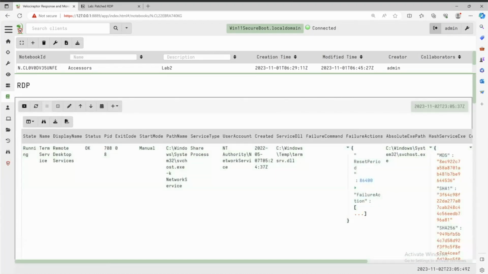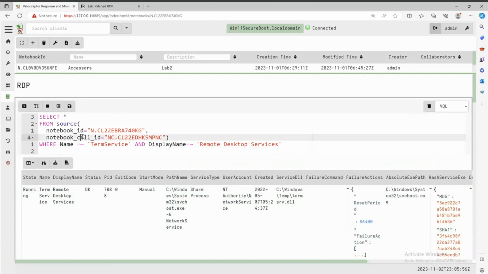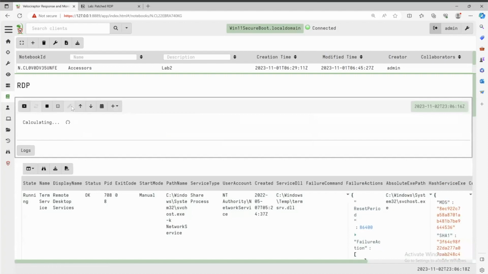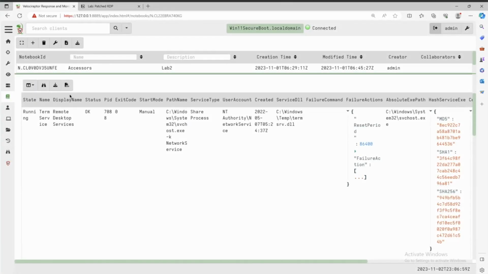But the final query that I came up with was this one here. I'll just copy this in. And you can see we're calling the artifact. We're specifying remote desktop services as the regex. We're saying calculate hash and cert. And then we're adding this check at the bottom as well, looking for any DLLs that have an untrusted authenticode. And you can see the results there.